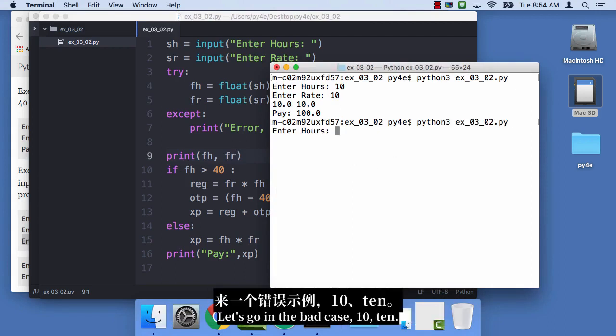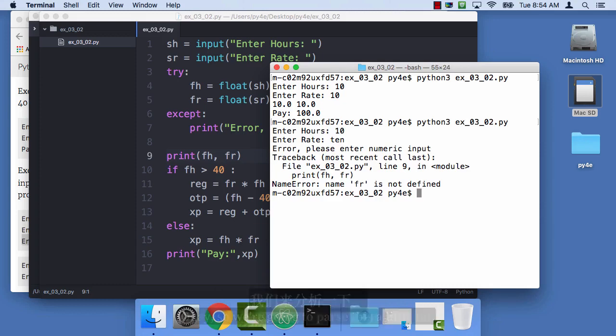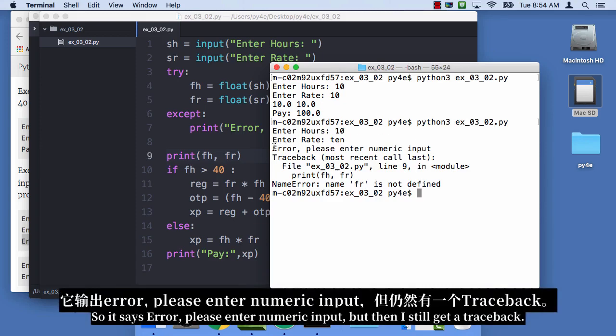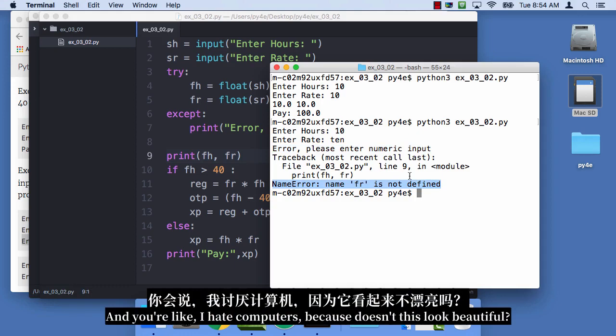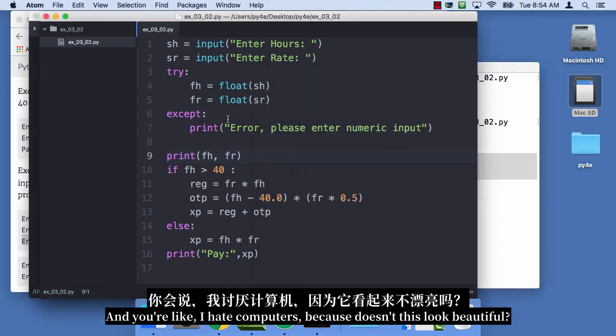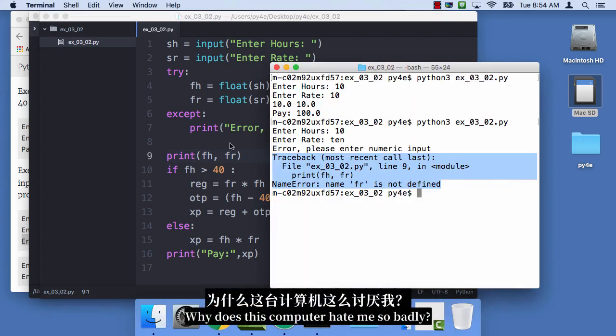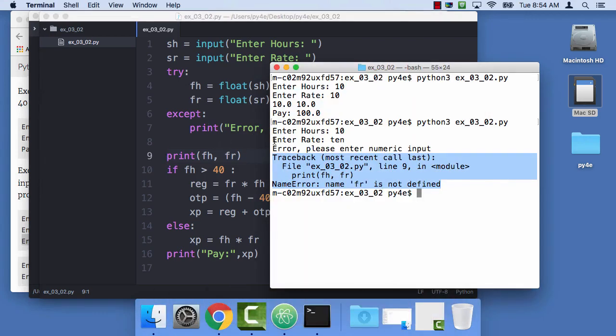Let's go in the bad case. 10, 10. Okay, so we got to parse this a little bit. So it says error, please enter numeric input, but then I still get a traceback. And you're like, I hate computers, because doesn't this look beautiful? I got a try, indented, it looks just like what I saw, right? It's so beautiful. Why does this computer hate me so badly?